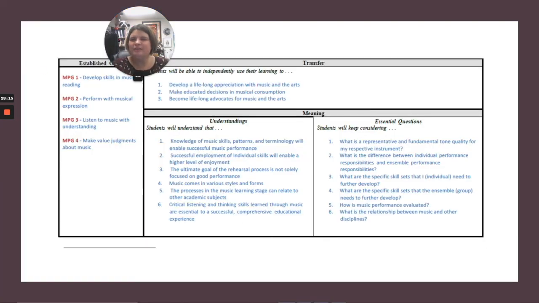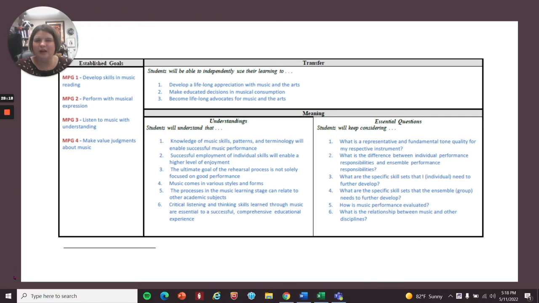So here's some examples of what this looks like on paper. You can see, this is an example from a district that I took offline. You're going to see some established goals there that they're trying to develop. So there they've set their goals, what their big, broad goals are. Okay, so you can kind of look at: listen to music with understanding, make value judgments about music. So you can kind of look through those.